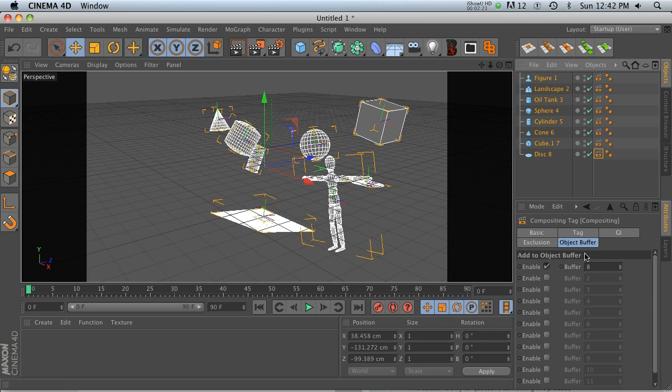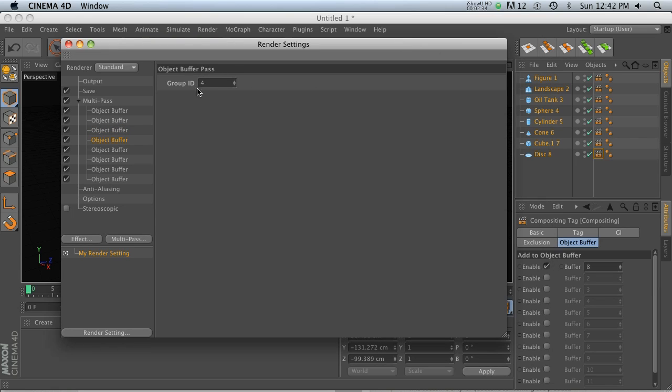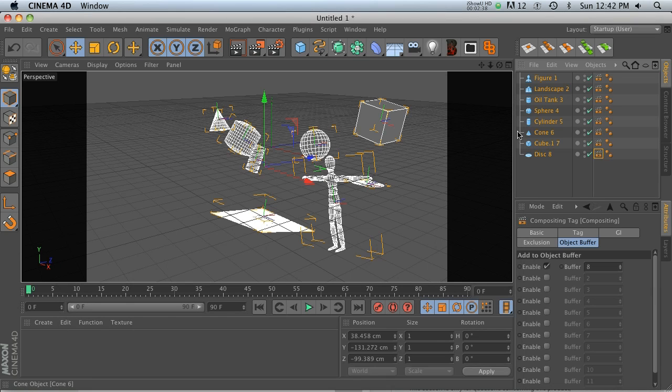All these are set up with individual object buffers, and it doesn't end there. If you go to your multipass, you'll notice that our multipass is turned on and we have object buffers added for every single object, and they all have the corresponding ID number already set. So that is that. Two clicks and you're done.